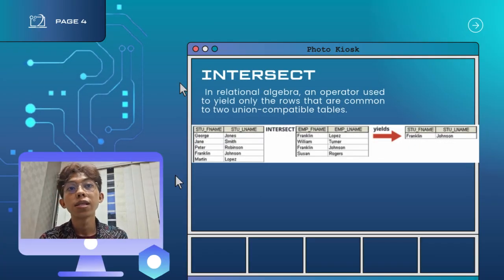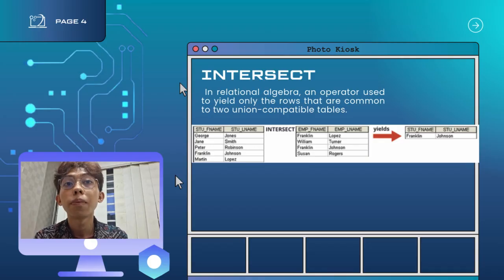And the fourth one is intersect. Intersect, in relational algebra, is an operator used to yield only the rows that are common to two union compatible tables. So intersect yields only the rows that appear in both tables.